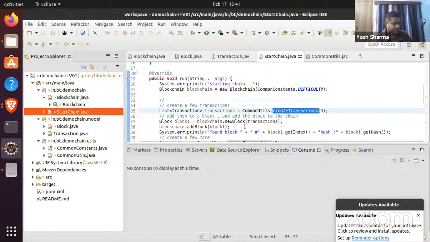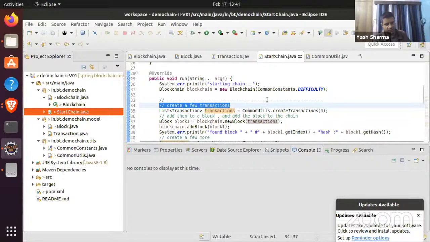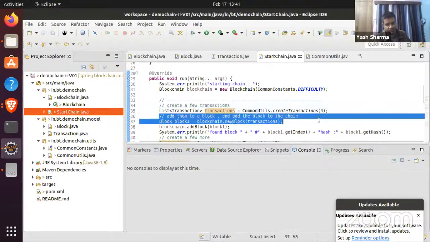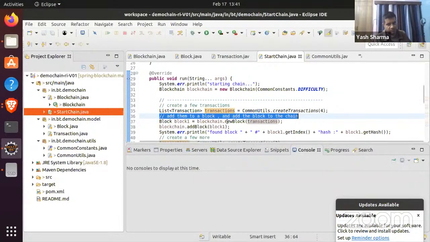For demonstration purposes, what we've done is we've created a set of 4 transactions. Now, you can follow these comments when you're checking out this code to be able to ascertain what is happening. First, we create a few transactions. Then we add them to the block. Which block? Just a block that we'll create again in the same way.